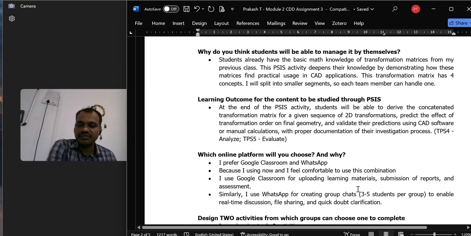Which platform do I use? Frankly speaking, I'm using Google Classroom and WhatsApp. I prefer Google Classroom and WhatsApp because I'm using them now, and I feel comfortable with this combination. In Google Classroom, I upload my learning material, and I can track the students' progress, assessment, and many things. Similarly, I use WhatsApp for creating a group chat to enable real-time discussion. If they have any doubts, they can directly contact me. Sometimes I also prefer a group video call. That's why I use Google Classroom and WhatsApp.